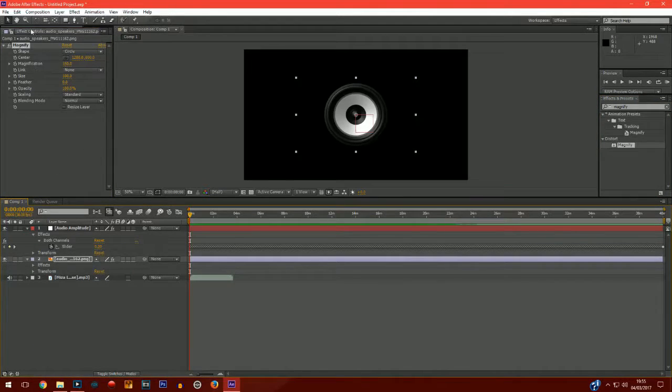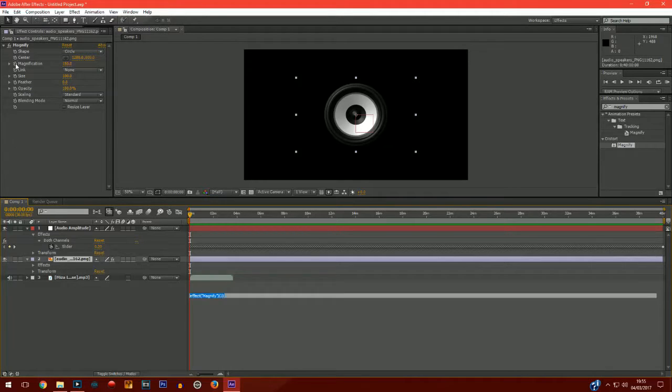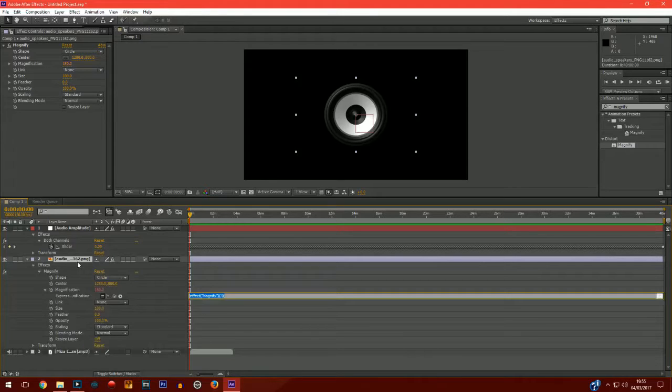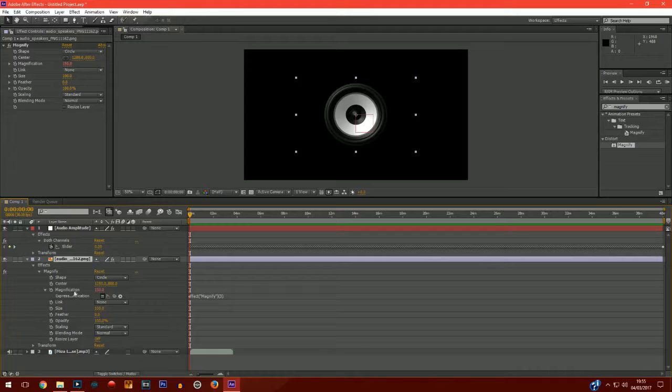So now that you've done that, it should say magnify. If you just go to the picture, it should say magnify over here. We're going to hold down Alt on the keyboard, and then left click on magnification. And what that'll do is bring up this whole magnify equation over here, right?